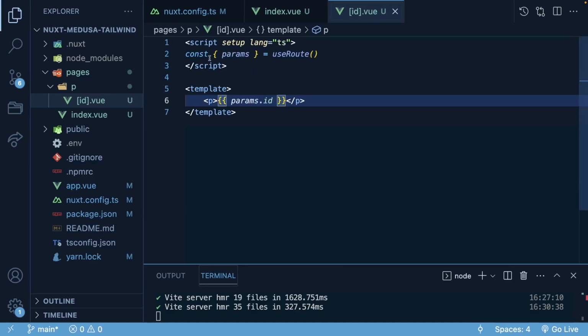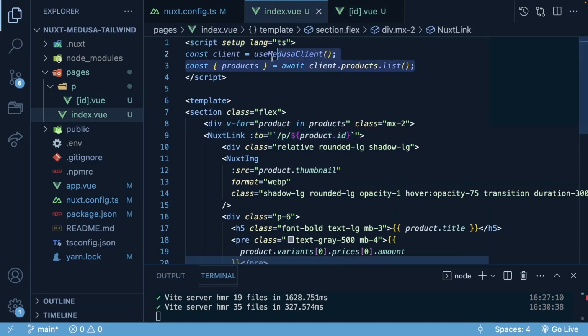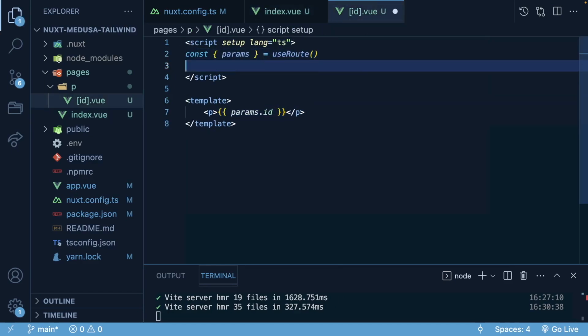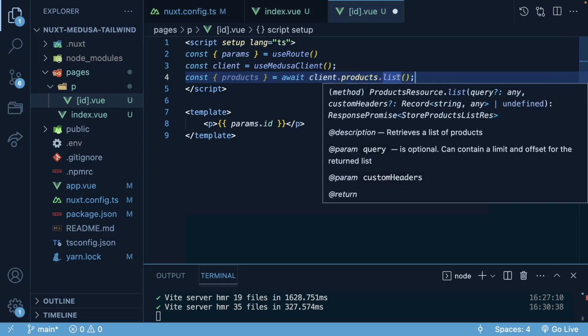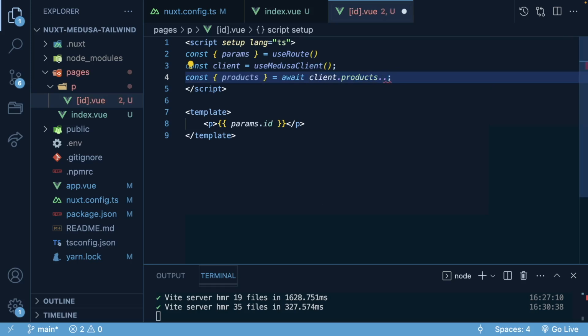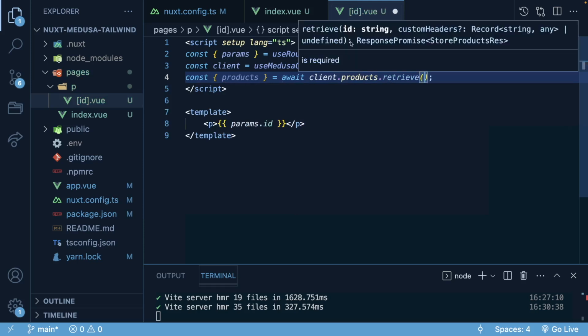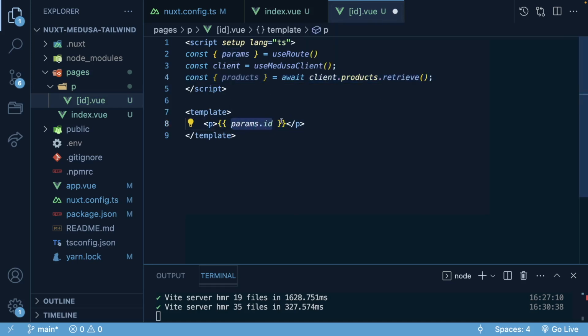So right now, what we could do is fetch the data of this certain product. And for that, I will be using a different method from the same Medusa client. So I will just copy this in here. But instead of clients.products.list, I will use another method called retrieve, which will retrieve only one product based on the ID. So as a parameter here, as you can see, I can pass the ID. So I will just pass this ID here.